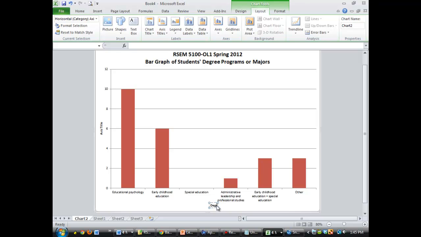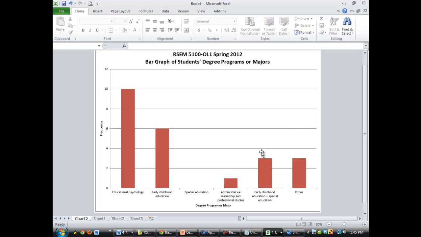This is the degree program or major. And the y-axis is still a frequency, a count. Now the only other thing I want to do to this really quickly is I'd like to order the data. I'd like to order these bars so that they show not just easily that Ed Psych is the most and early childhood also has a high bar. I'm just going to show it as having an actual order.